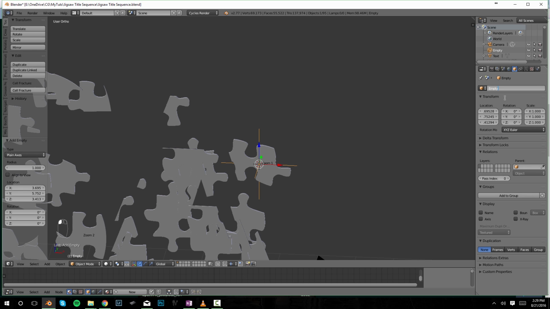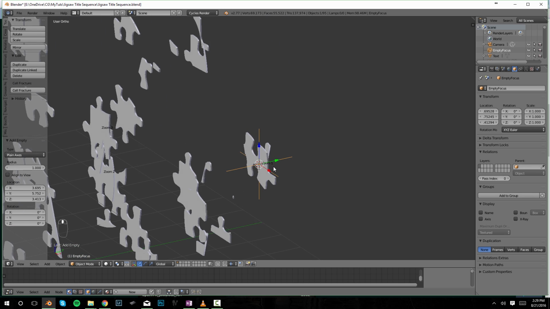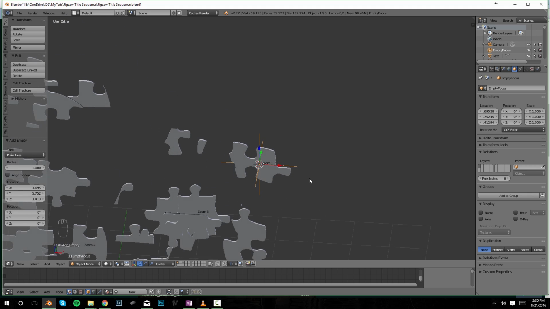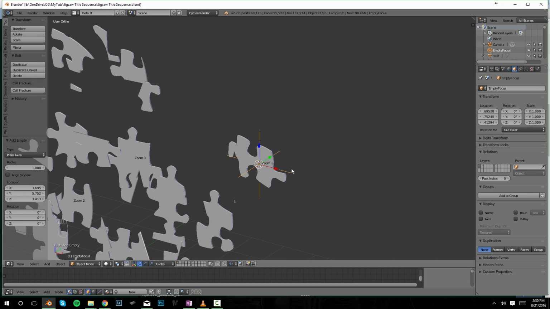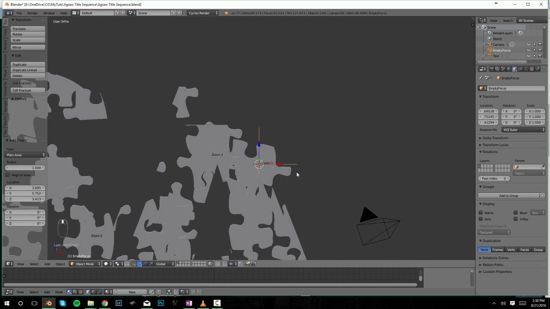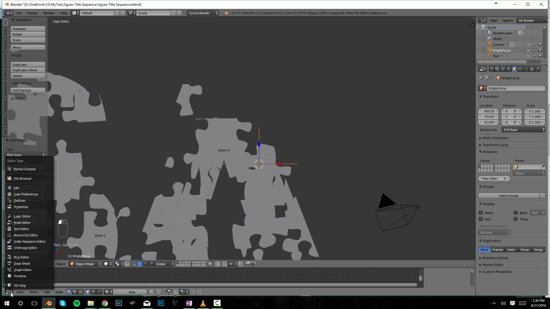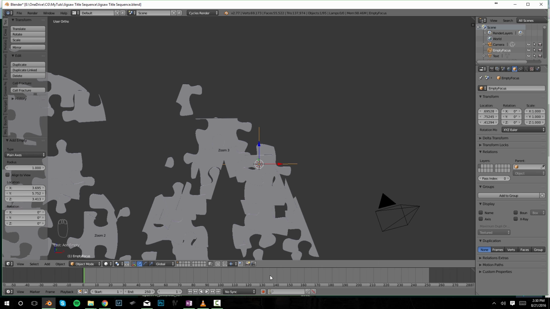Perfect. And I'm going to call this empty focus, because I'm going to use this empty for a few things, including where I want the camera to be and where I want the camera to look, mainly where I want it to look. Alright, so let's pull the timeline up here, because we're about to start animating.